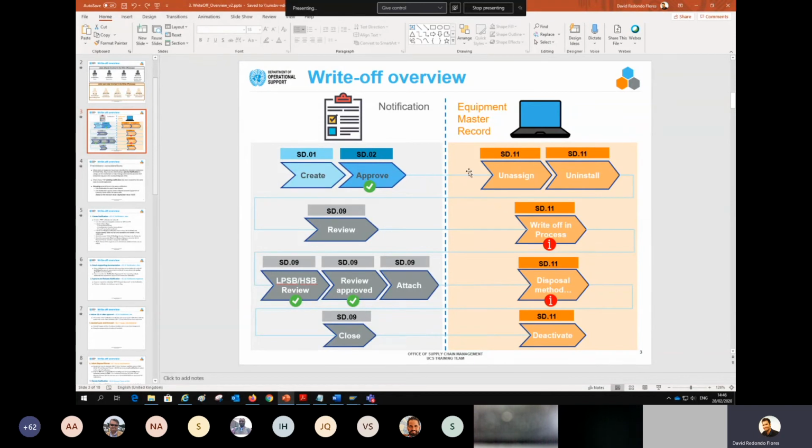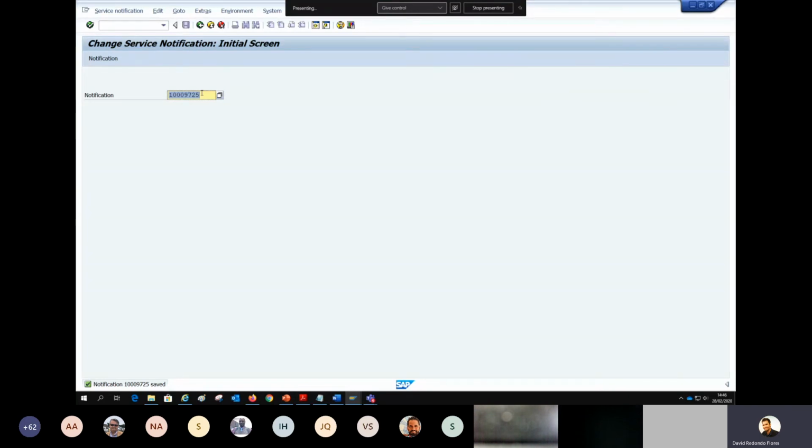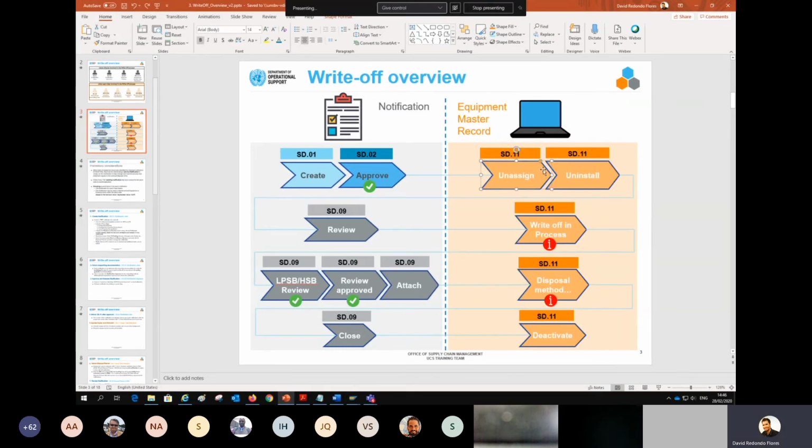Every time that one user has to inform the following user to do something, for example, in this part of the process where the SD02 will inform SD11 or SD09 will inform SD11, right? Every time that we do something in the notification and then we want the SD11 to take action, we will use a functionality that is built in the system to send emails. This way will be also tracked for audit purposes. So if the notification approver wants to inform the SD11 that the notification is ready to continue, and then he can start uninstalling and unassigning the equipment master record, we will do it in this way.